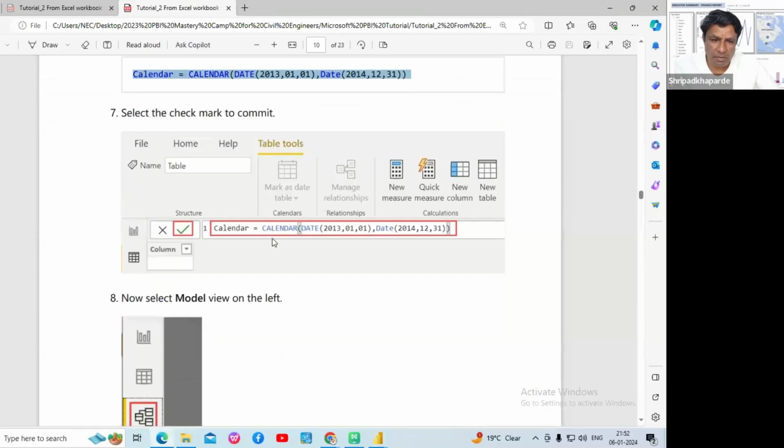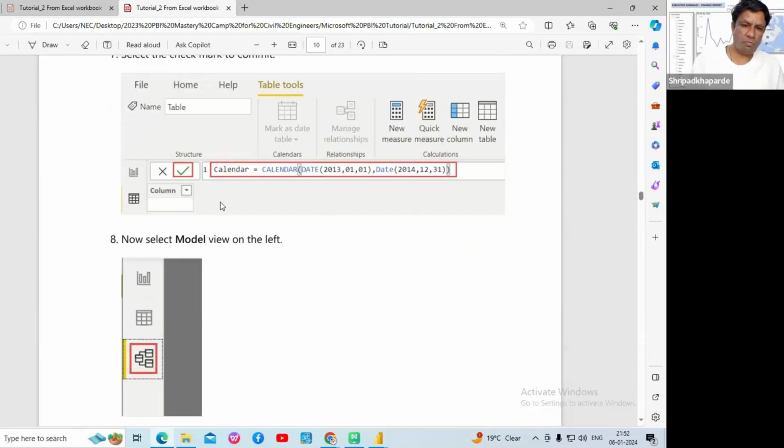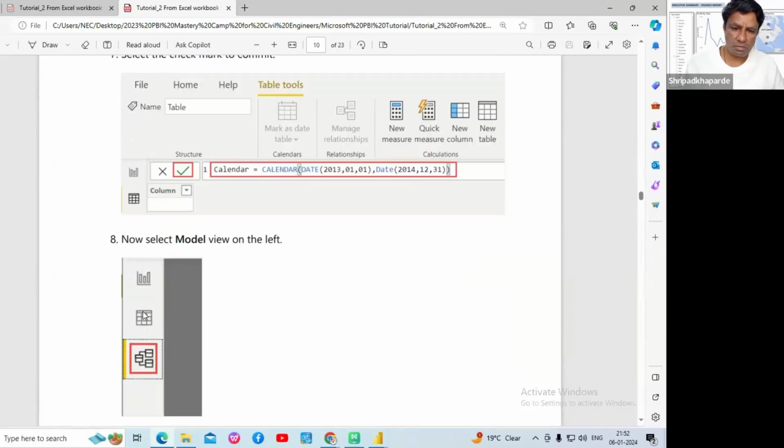Now, have you performed this activity? This is somewhat critical, but you can do it. Yes, sir. Okay, good. So what you have to do is go to the data view. In the home tab, you have to select the new table, and in that new table you have to type this formula so that the new table will be created.